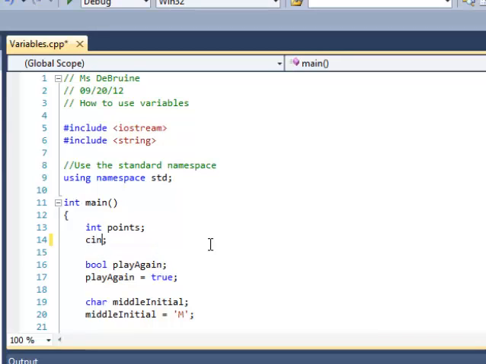So we say cin, and we use a set of greater than, or double greater than symbols. It's just the opposite of the cout command where we use double less than symbols. Here it's double greater than symbols. And then we simply type out the name of the variable that we want to store the value in. So in a way, these double greater than signs simply are pointing towards the variable, in this case points, that's going to receive the value from the standard input device, which is the keyboard.